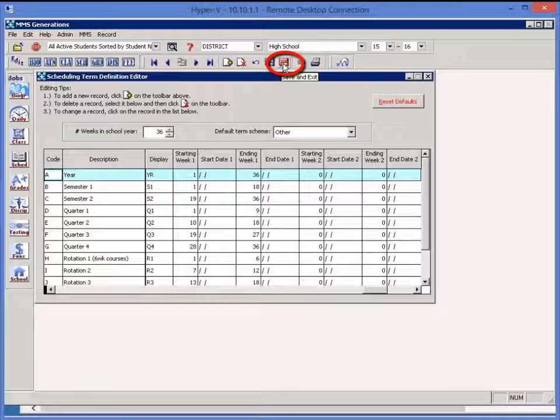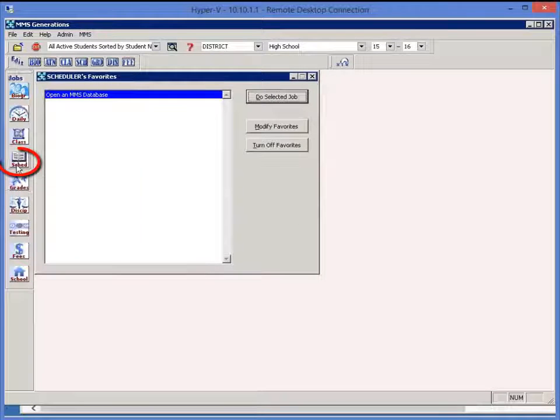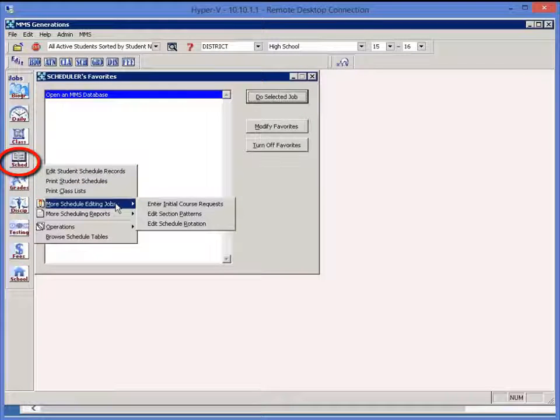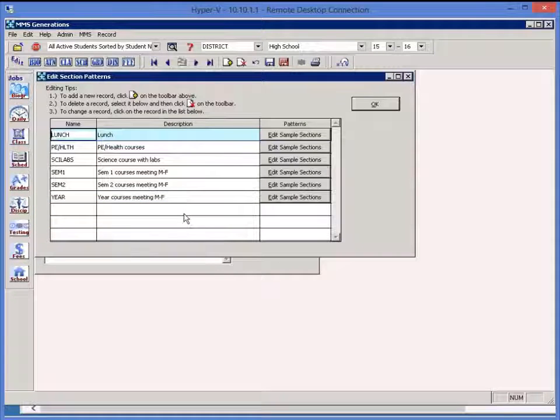I'm going to go ahead and save and exit. This is just letting me know that I have online attendance, so it's looking for my dates. Under Schedule, more schedule editing jobs, you have Edit Section Patterns. The patterns are what samples you are giving Automated to use when it builds sections. So we have some that are semester courses, we have some that are year courses, we have sciences with their labs, we have half-week courses for our health and PE, and we have lunch that is only certain periods.